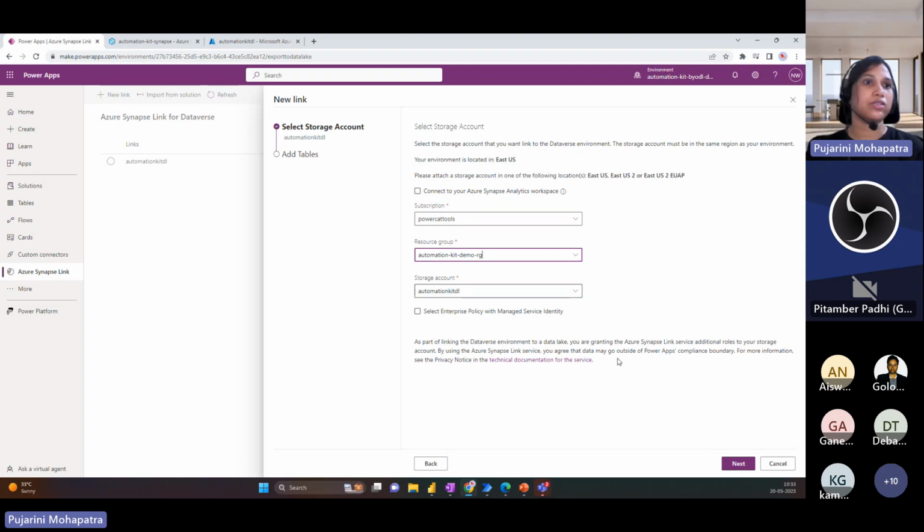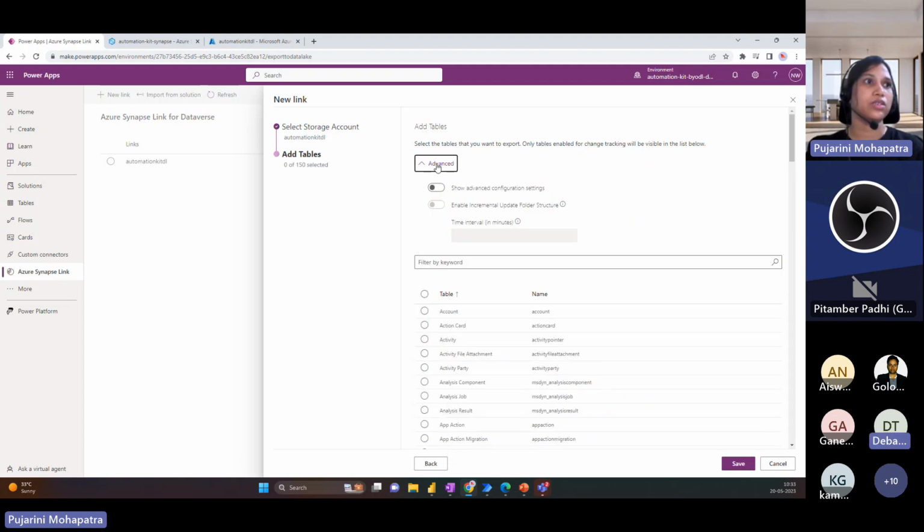I'm not selecting this just to show you, but here under advanced, there are options like enable incremental update, where you can do an incremental update to your data lake.